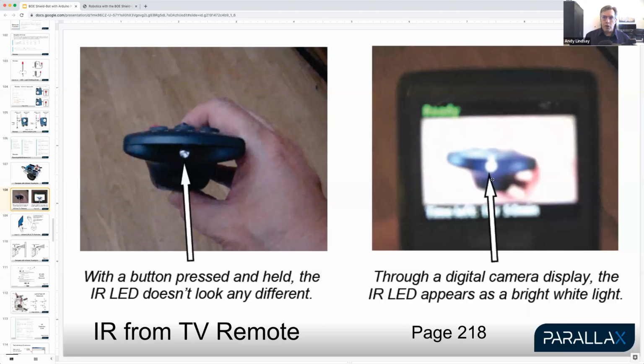But there are many cameras where, if you point the remote at the lens and press and hold the button, you'll be able to see a flicker, and it's really fun for kids to see that. So I recommend having a TV remote on hand and putting that in your document camera and checking first if you can see it, and then if so, show it to them.